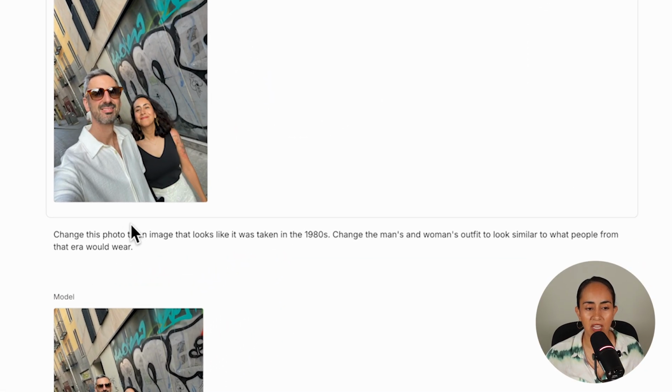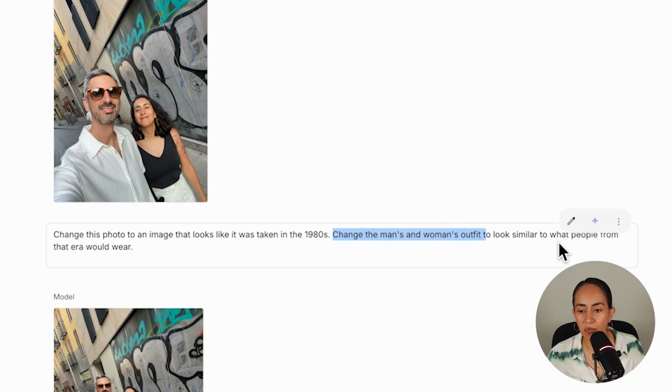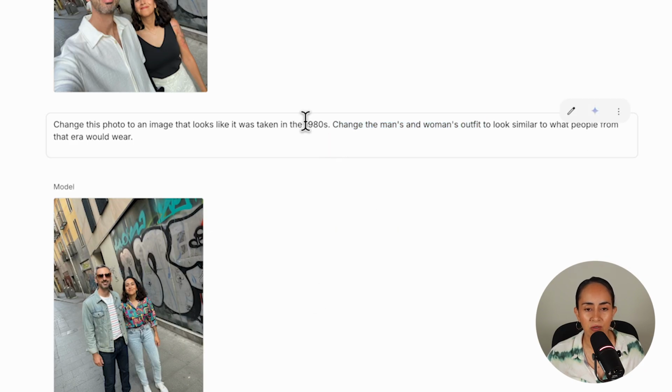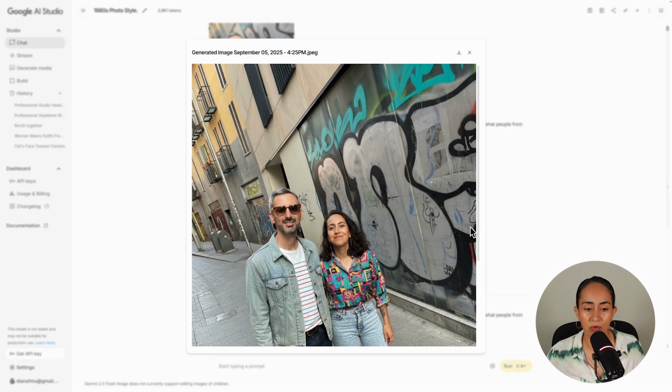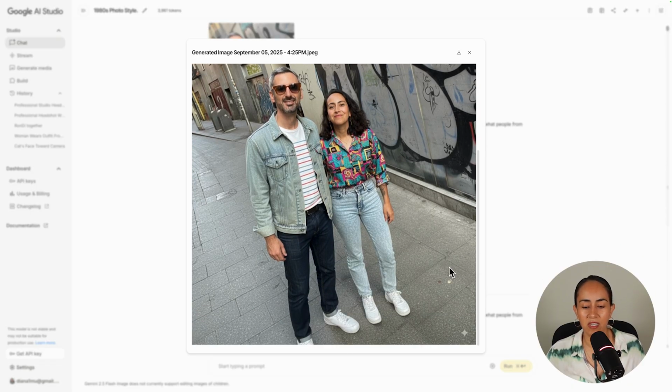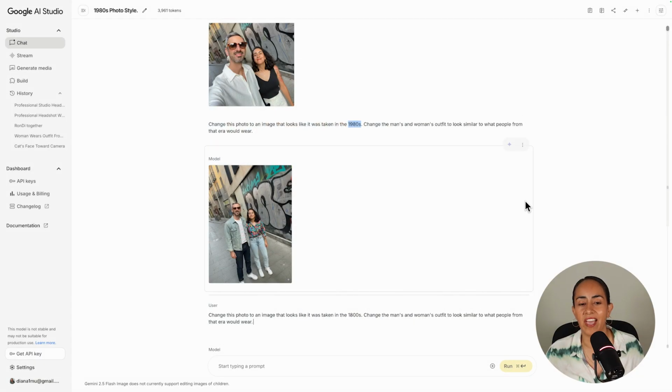So you're gonna take your image and you're gonna insert this prompt. Change this photo to an image that looks like it was taken in the, you're gonna add here the year of the era you want to use, and then change the men's and women's outfit to look similar to what people from that era would wear. So I used 1980s, which is quite close to nowadays. I think this one actually looks quite recent because you can find this clothing in a second-hand shop.